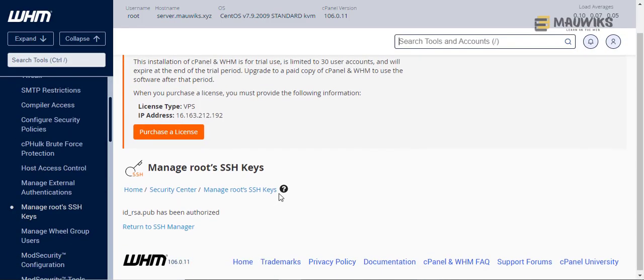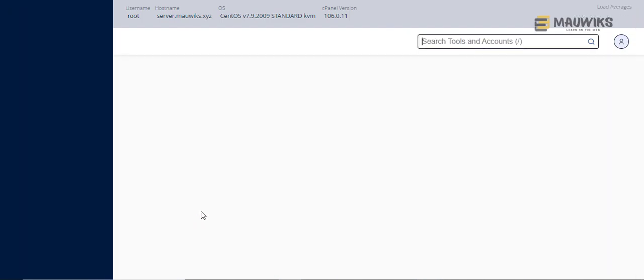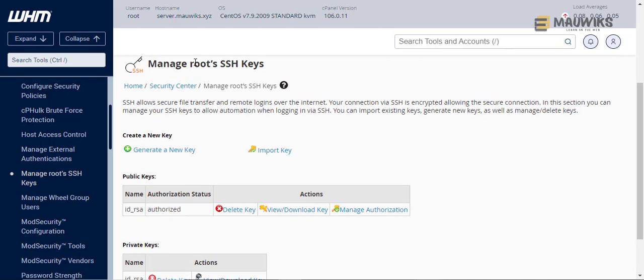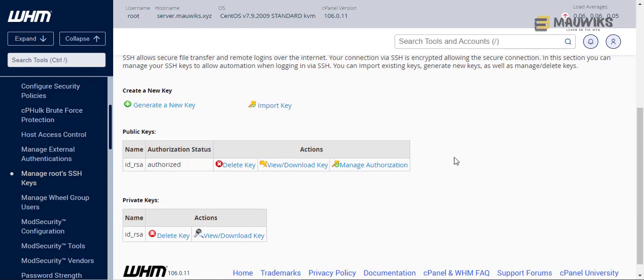So once you've done that, you should be able to use the private key to log into your SSH keys ID, which is named ID_RSA, which is by default generated for you for your root access SSH keys for this WHM server. So this should be the same within cPanel, but I will still show you how you can do that within a cPanel user.